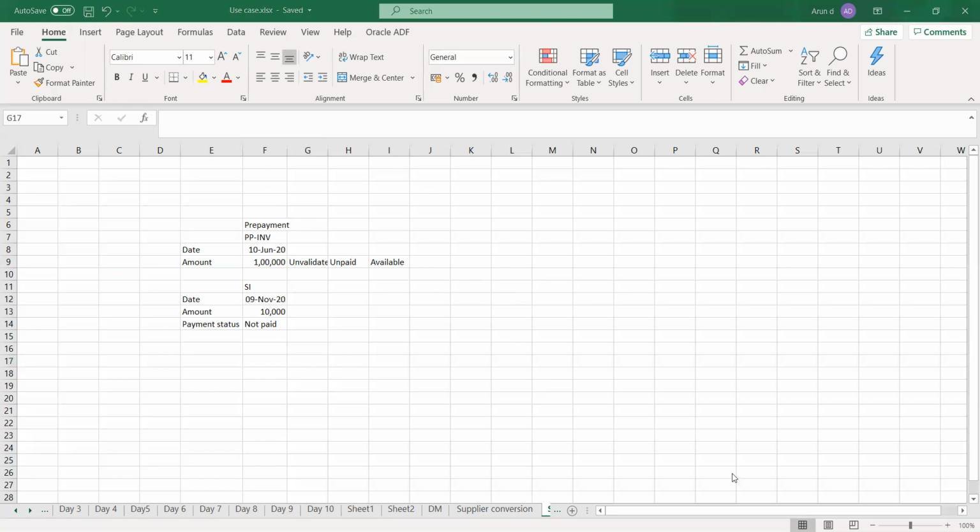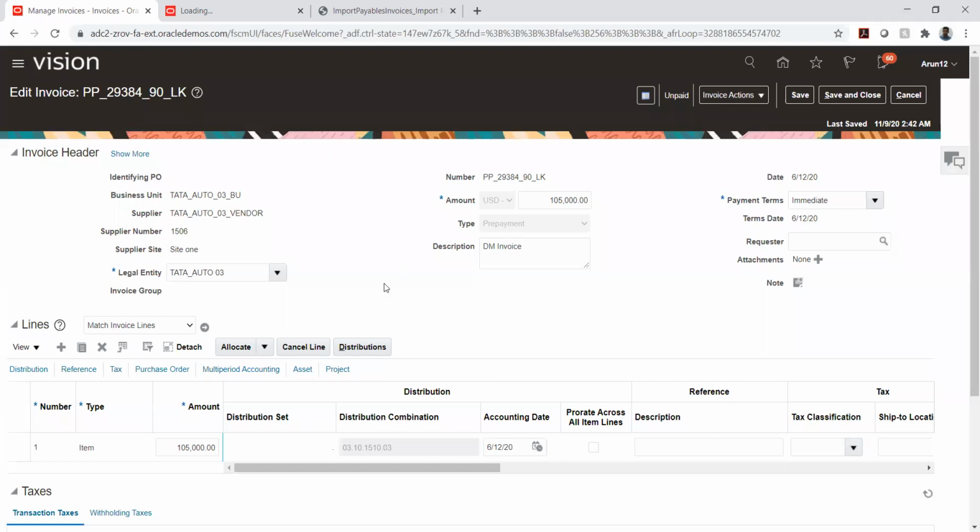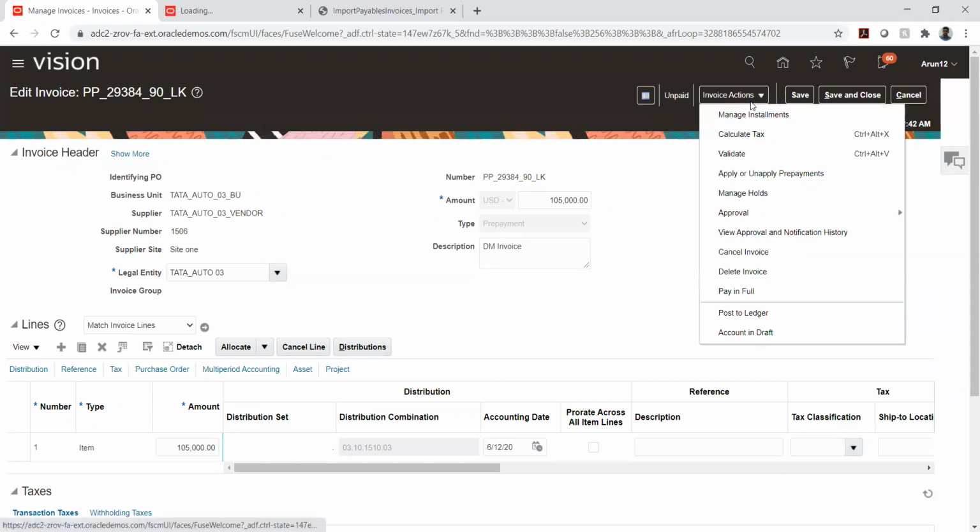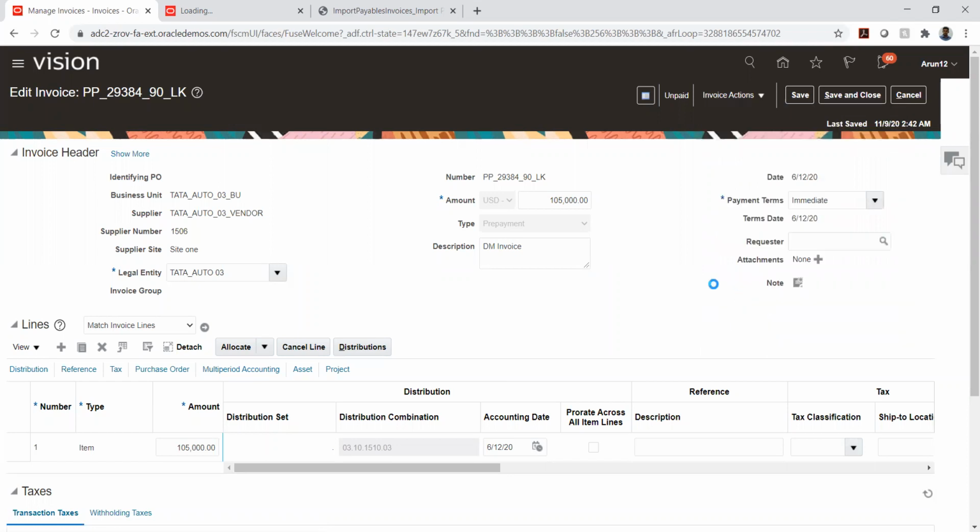Yeah, we can move on. So I'll just make the payment.